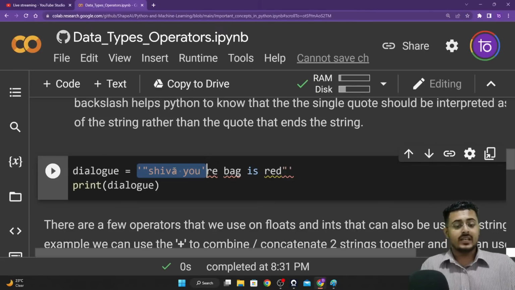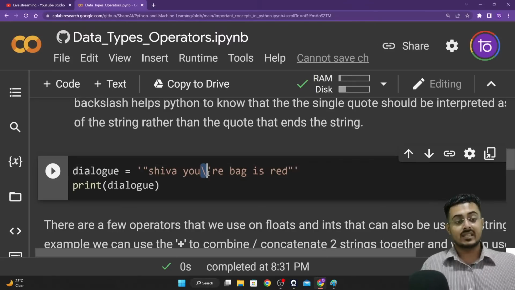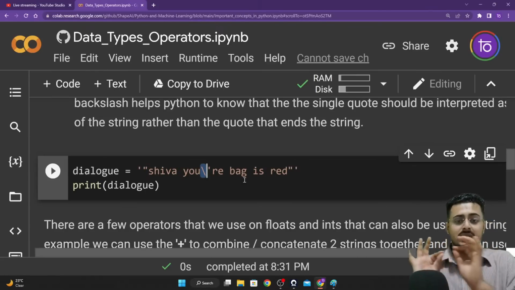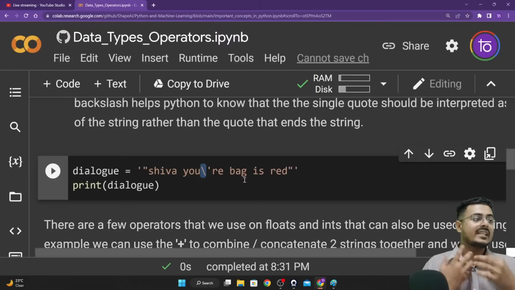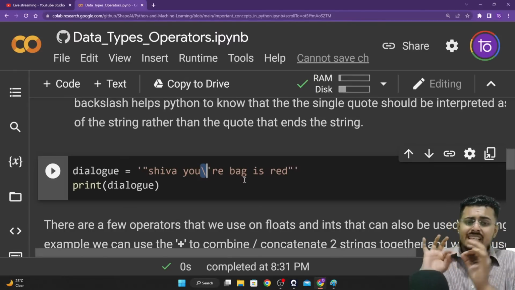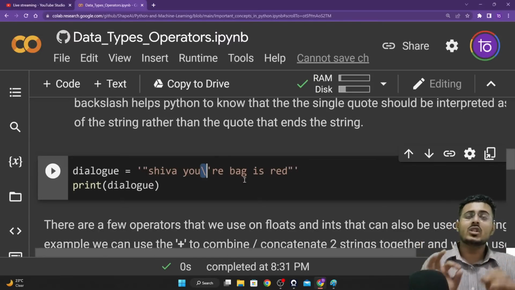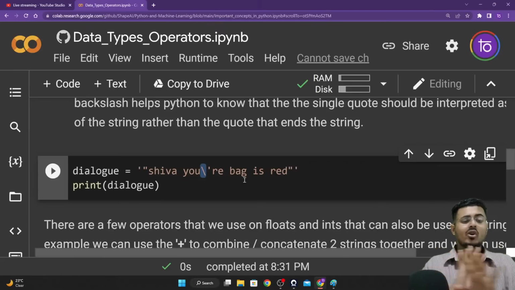To make sure that this is not happening with us, we use an escape character, the backslash. The backslash says to Python, whatever the next particular character is, ignore it. It has no special meaning to you. Whenever Python sees a backslash, this is what the backslash says to Python: whatever the next particular character is, ignore it, it has no special meaning to you.